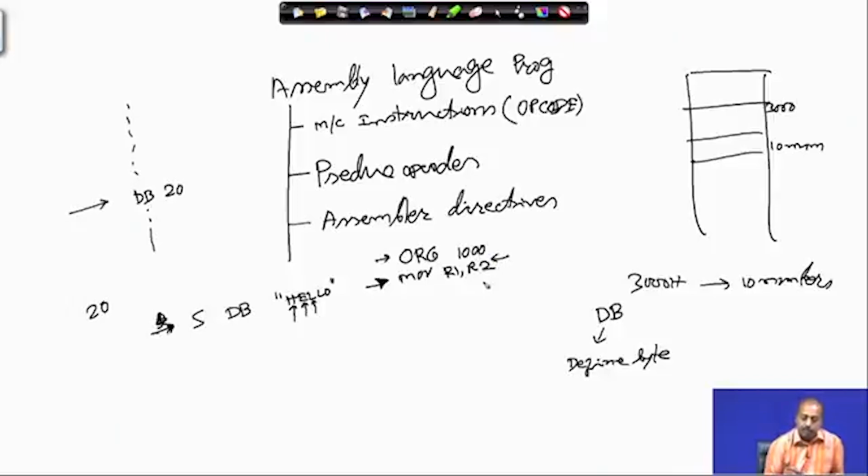Or sometimes we have seen that we have got interrupt service routines. The interrupt service routines are to be loaded from a particular address.